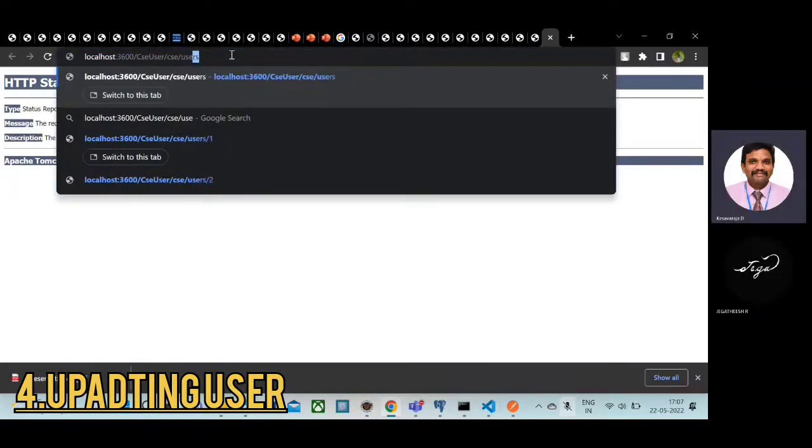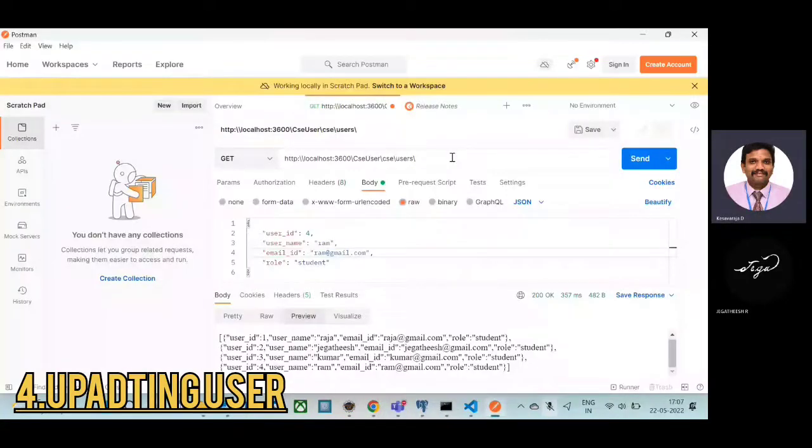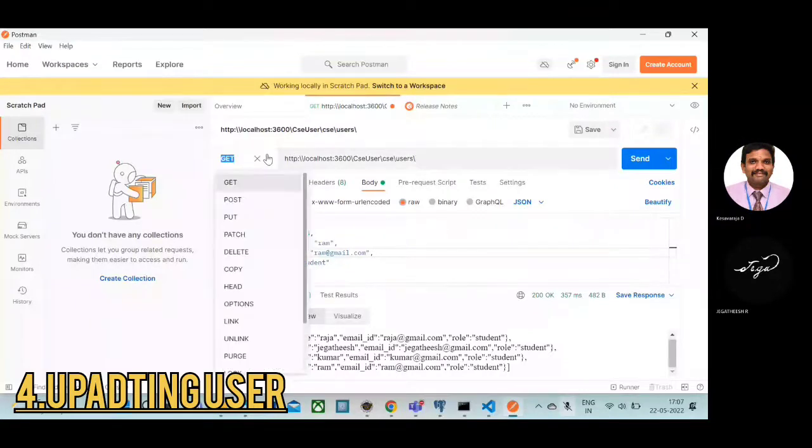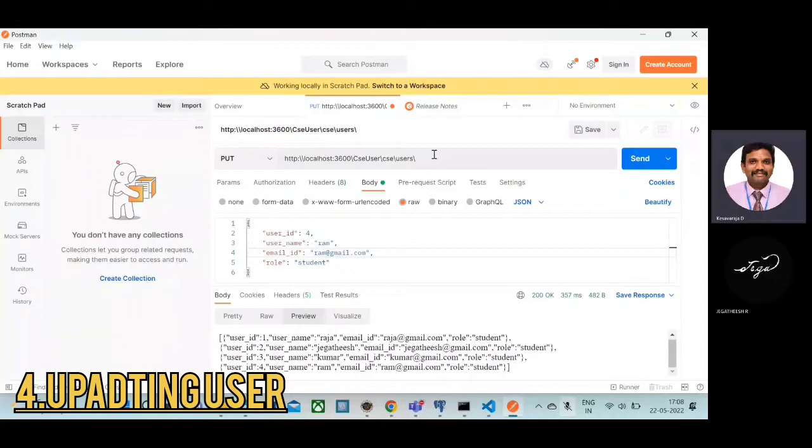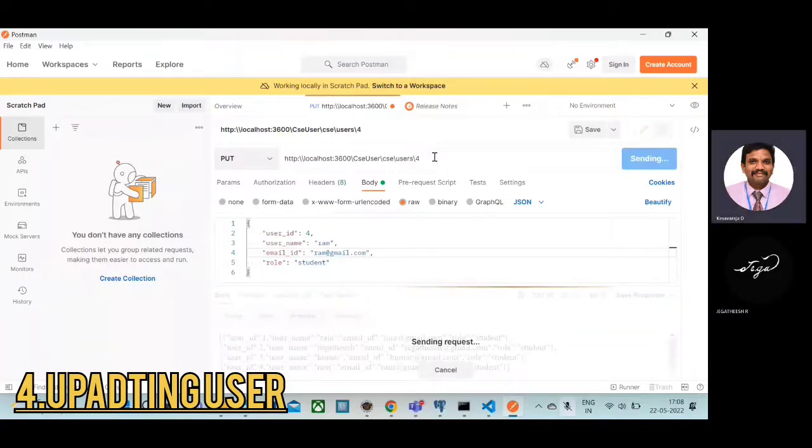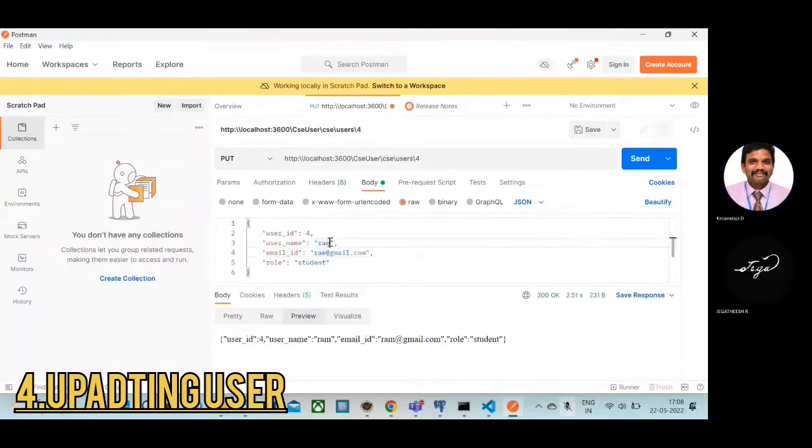Now I will go to my Postman IDE. Inside that, I will change the method to PUT. So slash the number 4. Below that, I will change user ID 4, name Ram, mail ID ram@gmail.com, role staff. I will update the role as staff. Then I will send it, which will return the same.